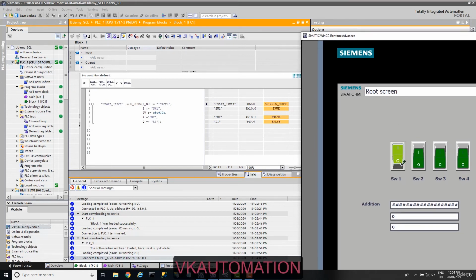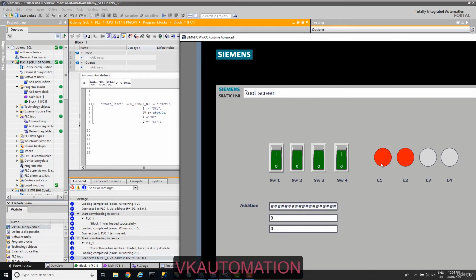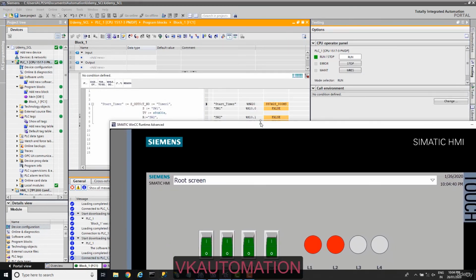Now if I turn on the sensor, okay, as it is ODTS, it requires only one pulse. So after this pulse my timer will start to run, and after completion of the timer my light will come on. You can see here after the timer is completed my light will on. Okay, my light is on.